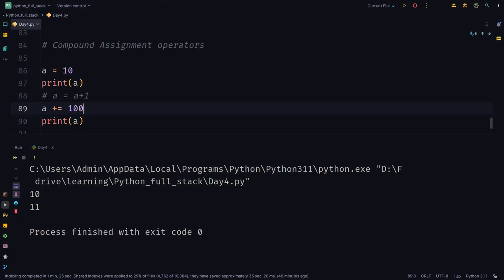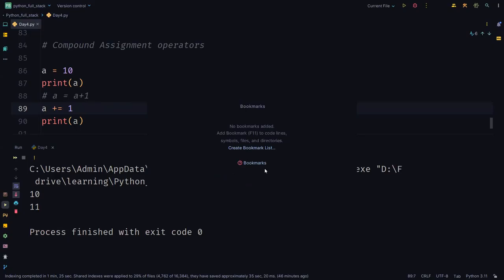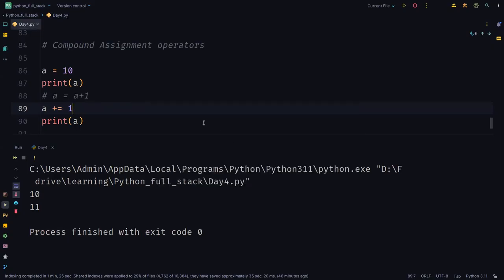If I give 100,000 it also works, but as of now I'll take only 1. Am I getting the same output? Yes, removing this also, I'm getting the same output. I'll comment this out. This is equal to A is equal to A plus 1.